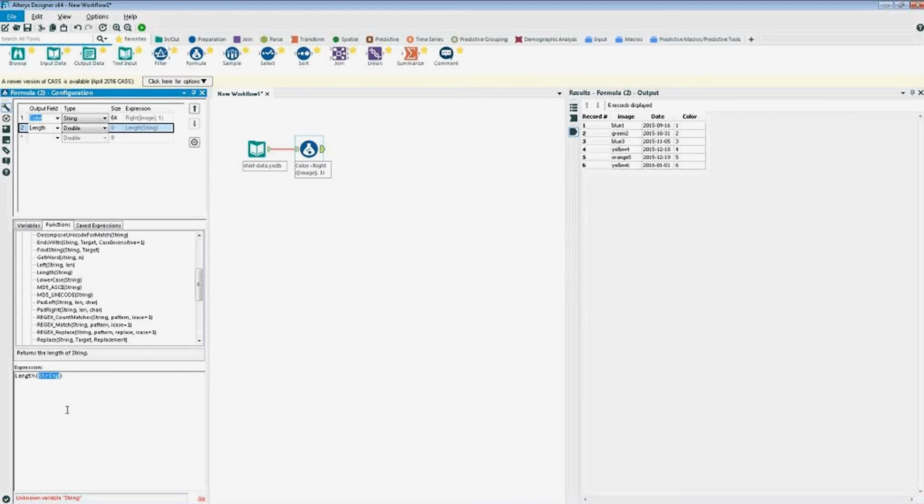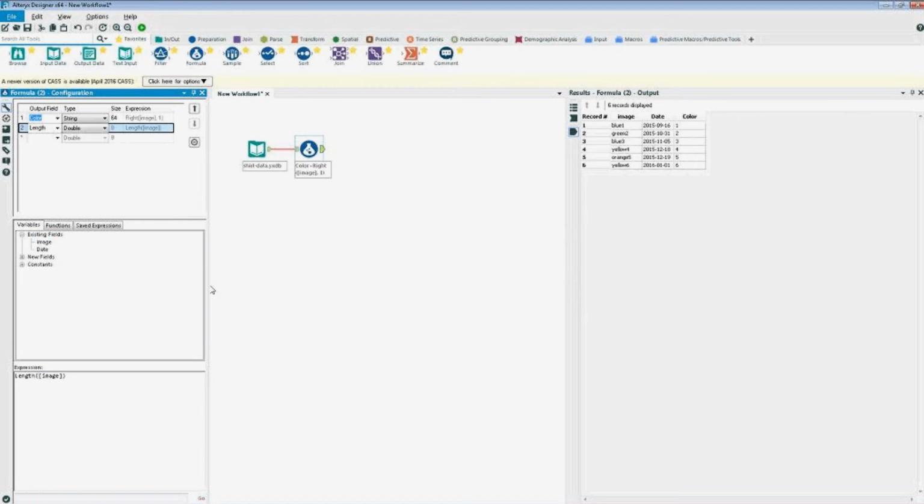And I bring this up because when you're using expressions and functions, what it shows you here at the bottom is most often a good clue of where to start if you're not sure what to do next. In this case, we need to replace the word string with the field name that we're checking, in this case, image. So I'm going to double-click on image to replace string. All right, and I'm going to go ahead and run it again. Here's what my results look like.